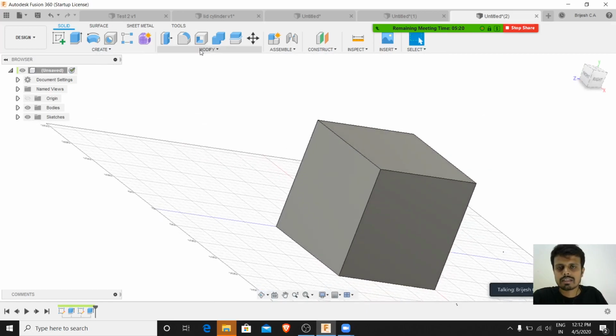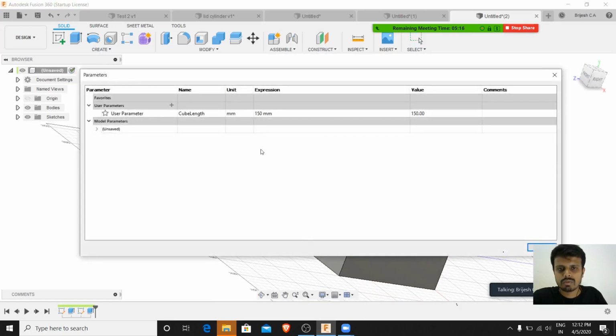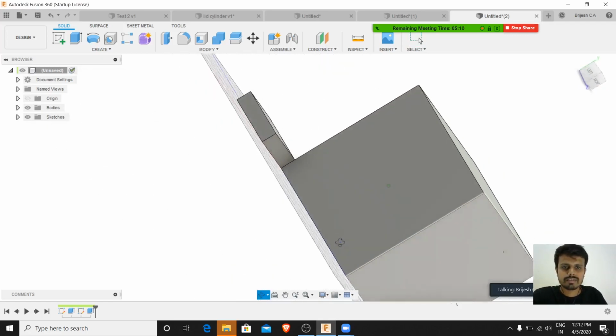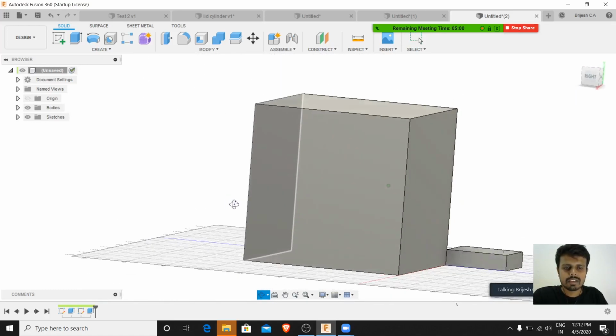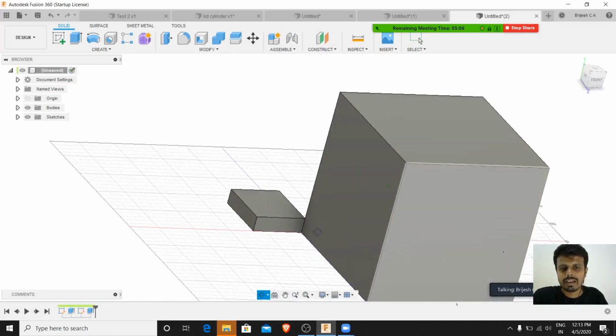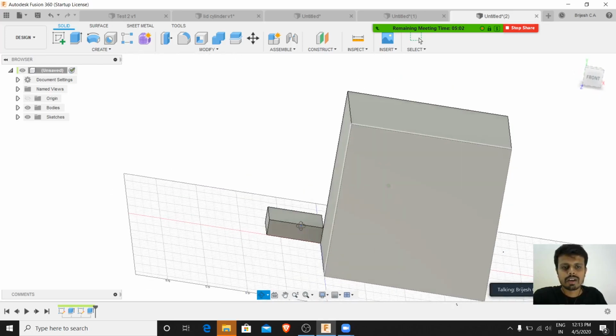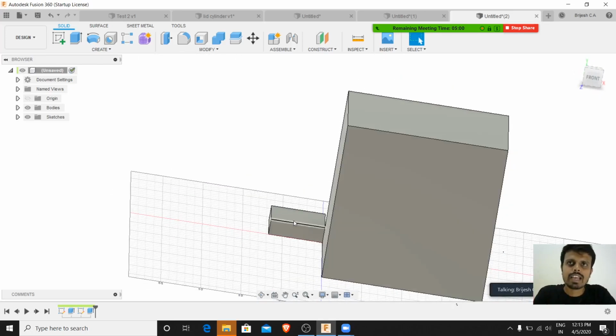And say tomorrow I have to change this to 200. I can just change it, and it changes everywhere. So this is called parametric modeling, and this is a very important feature in 3D modeling, because defining constraints and defining parameters are two very important things in 3D modeling. It is not like you just use a lump of clay and then keep modeling. That's not how it happens.